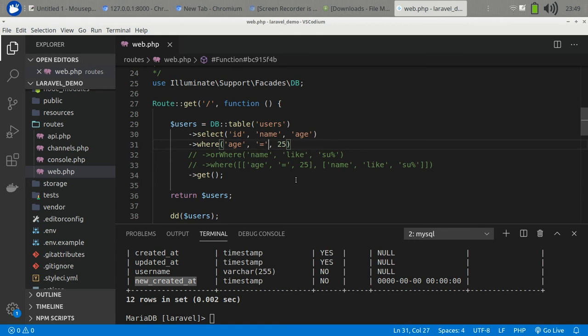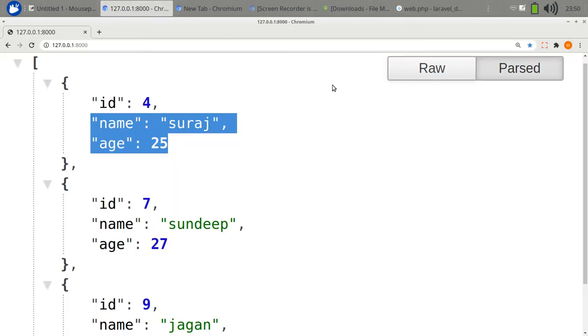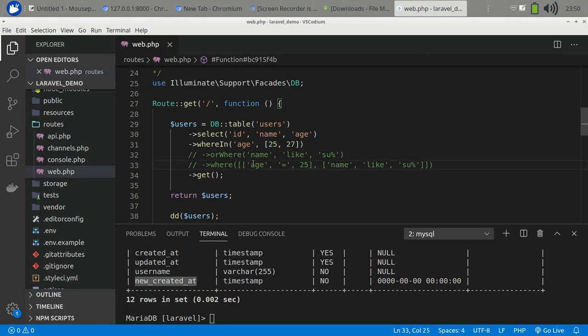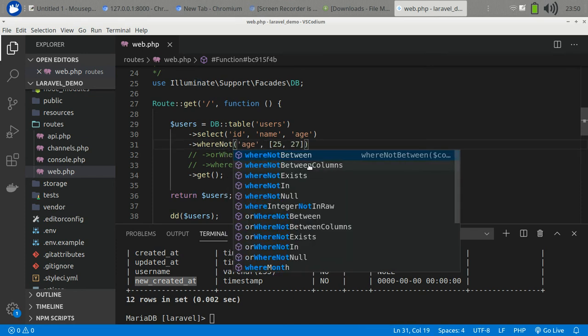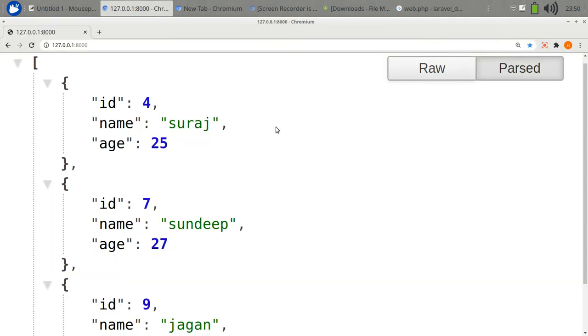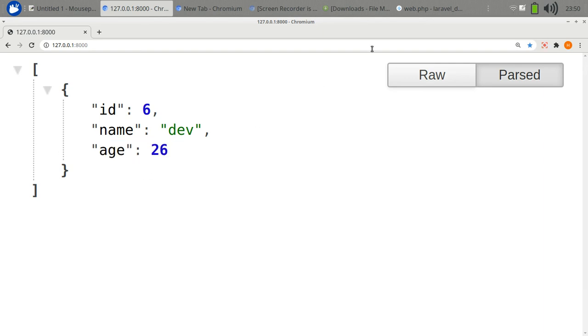There is also a method whereIn. Sometimes we need to look up a value in an array of values. So age 25 or 27. You can use whereIn and refresh, and 25 and 27 return. We can also use whereNotIn. Likewise, then we will get the 26.